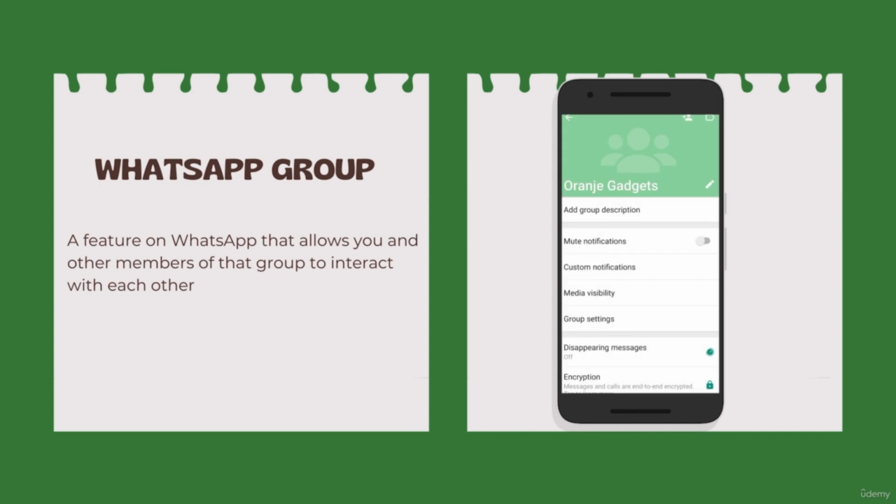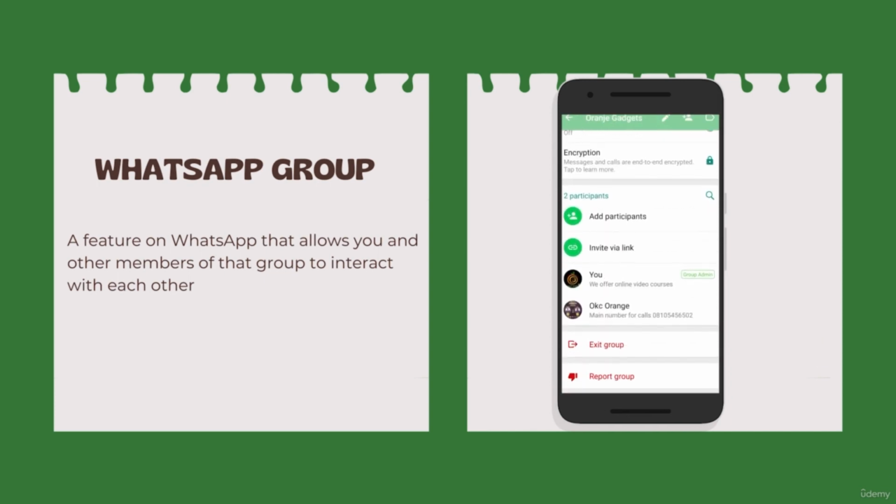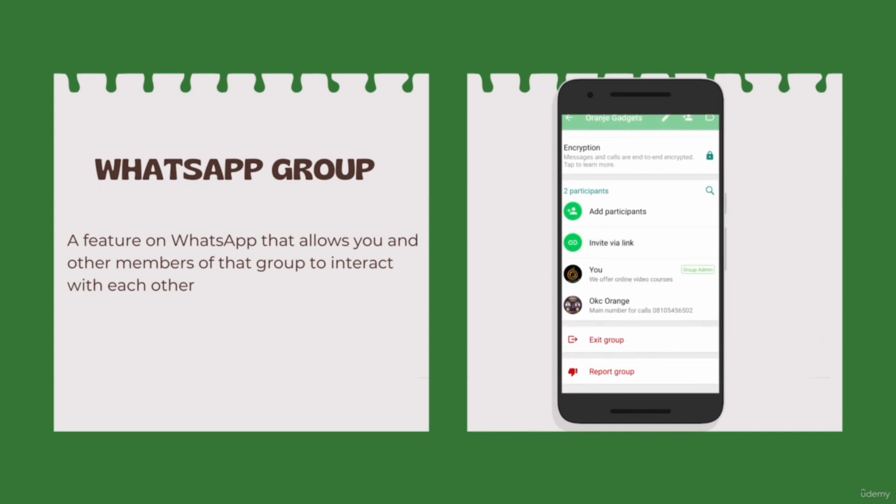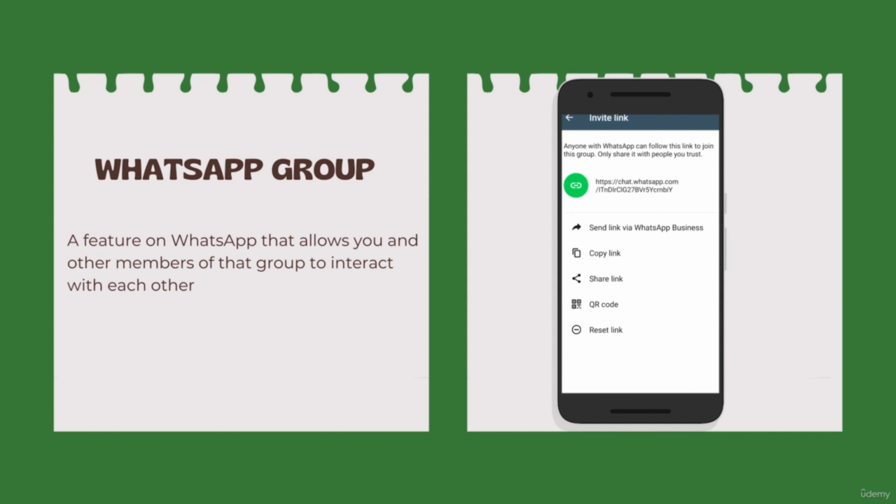Now I can easily click on the group and click on invite via link. Once I click on invite via link, my WhatsApp link is going to show, and I can copy it, and just as well I can share it wherever I want to share it.